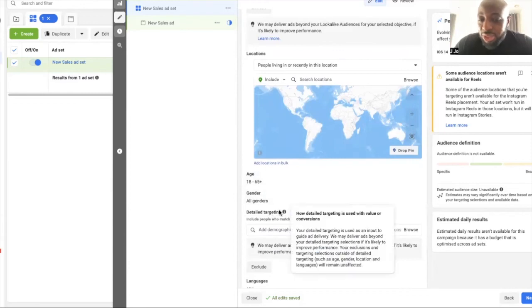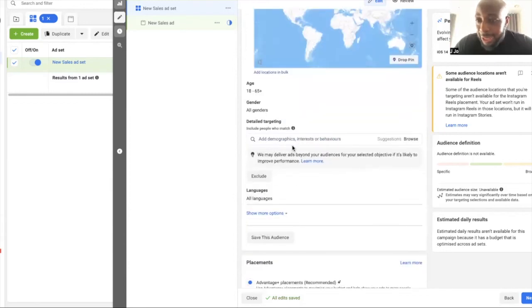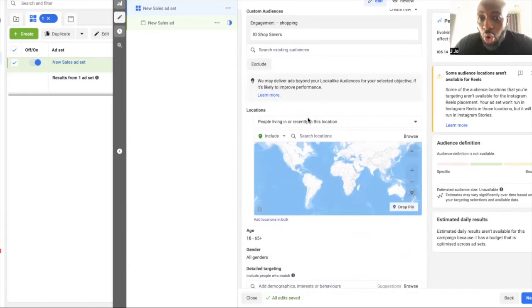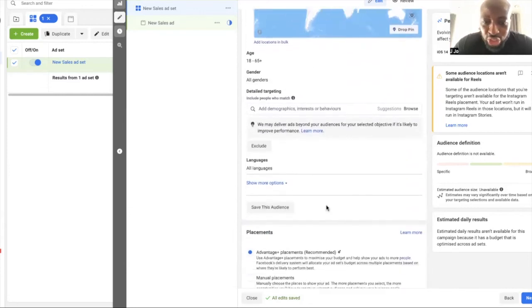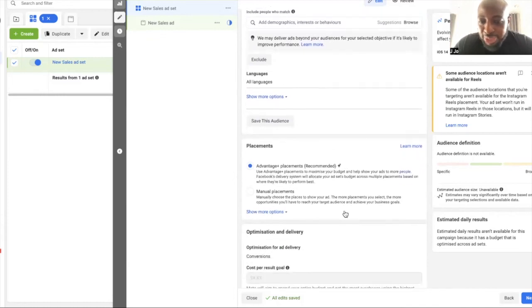You want to leave this detail targeting blank. You don't want to write anything in here. You only want to target this. And that's how you target people who have saved any of your products from your Instagram shop. You just go through here. You can choose your placements, etc.